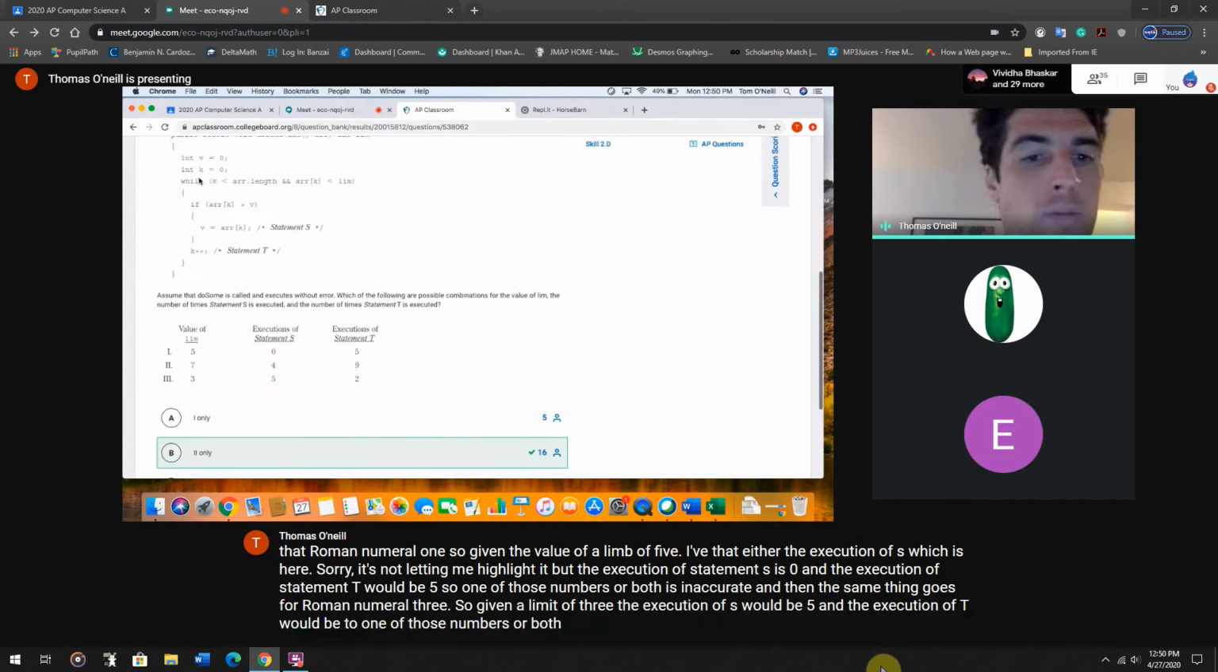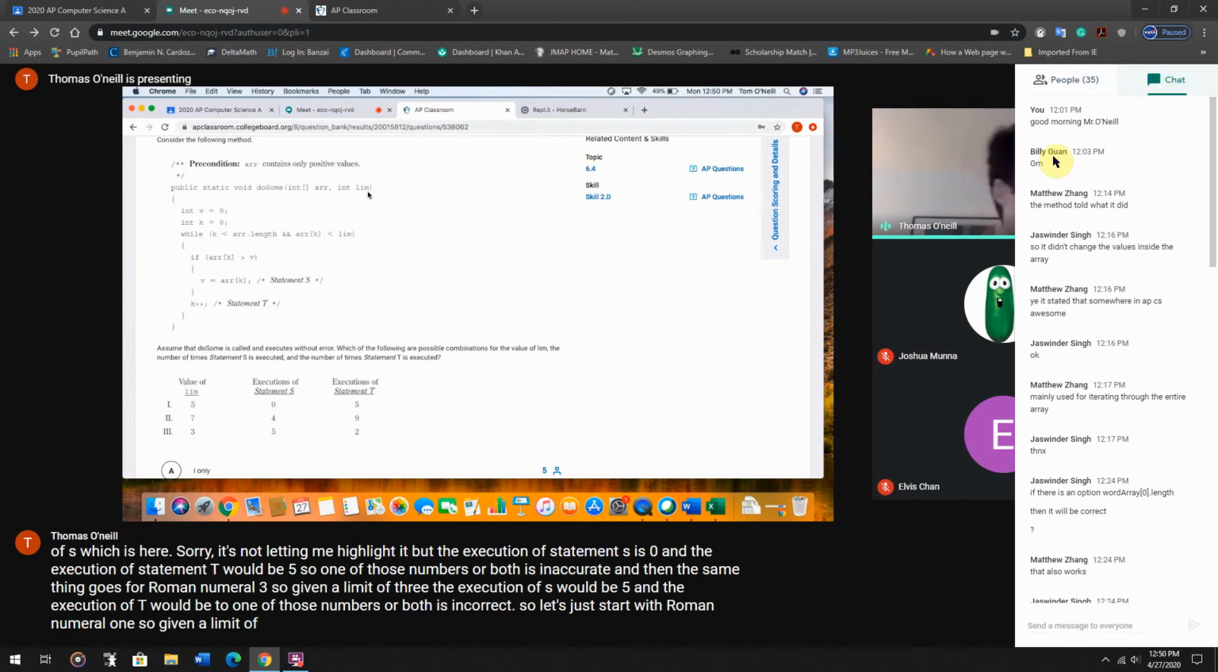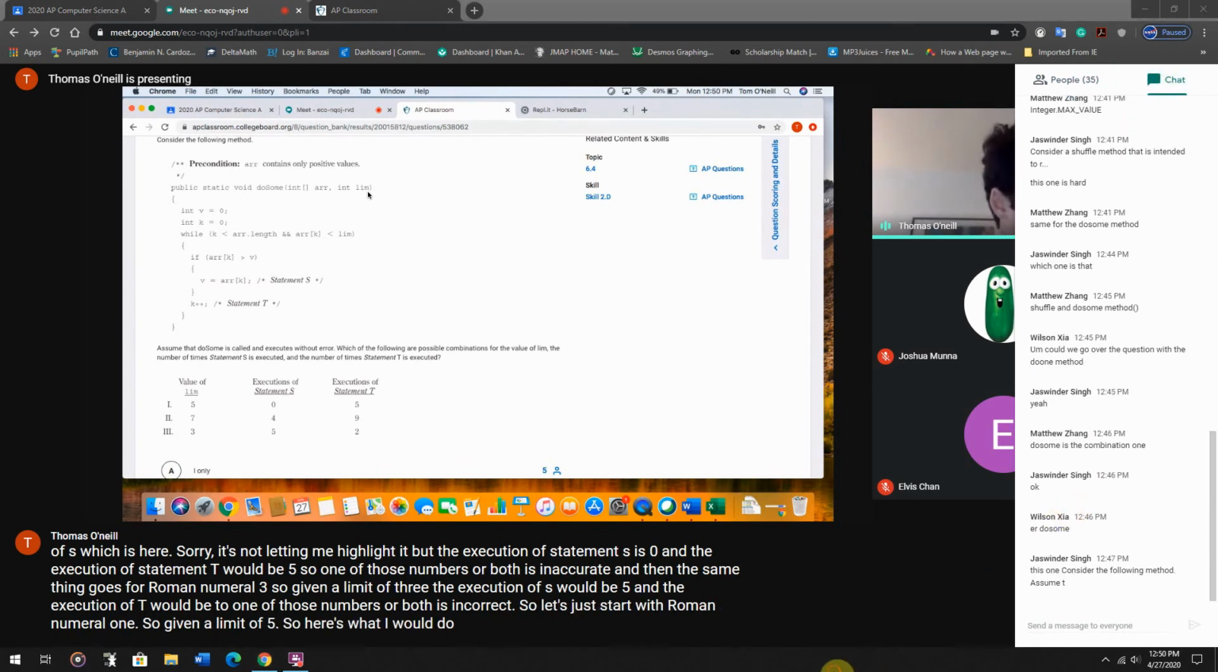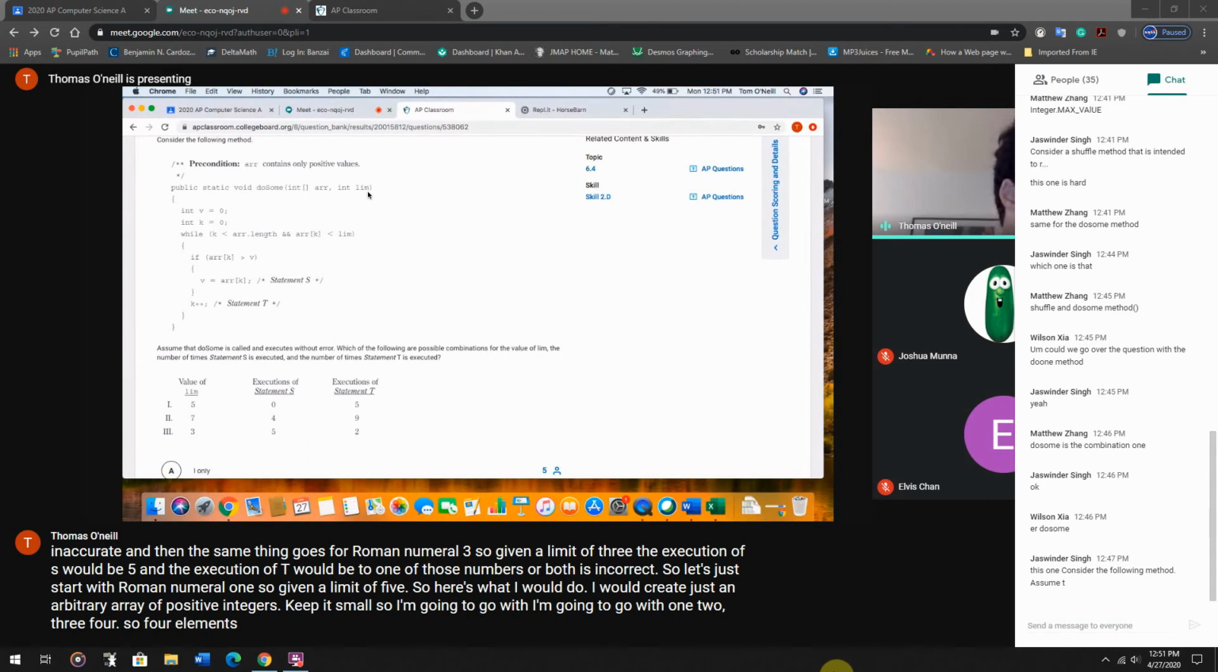So let's just start with Roman numeral 1, given a limit of 5. So here's what I would do. I would create just an arbitrary array of positive integers, keep it small. So I'm going to go with 1, 2, 3, 4. So 4 elements at positions 0, 1, 2, and 3.